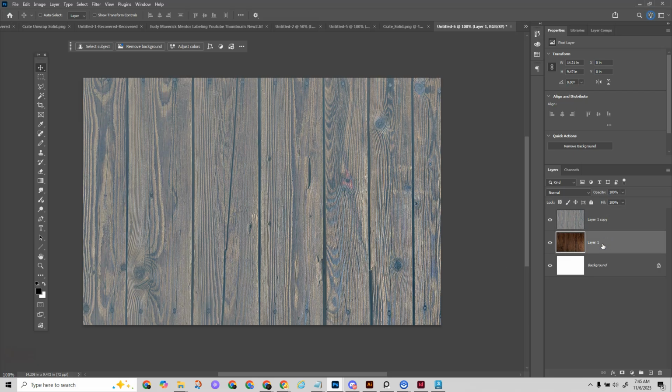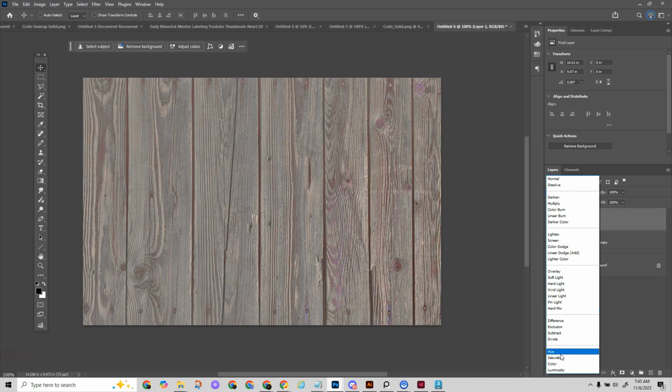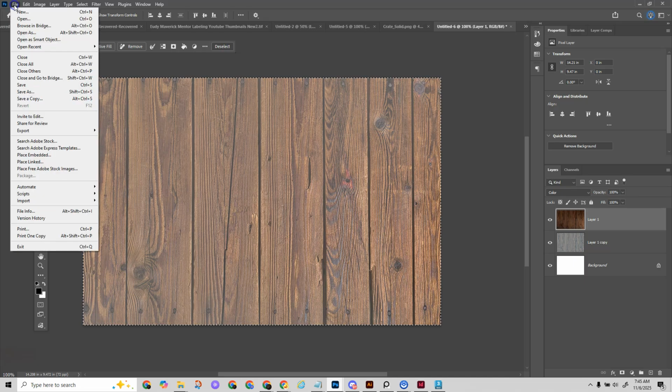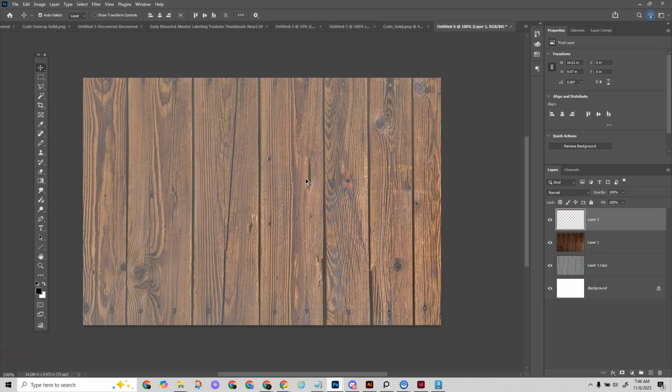Now I can take the original one, lay it back on top, and change its blending mode to Color. All it's going to be doing is adding color back into this. I'm still going to need to punch the color, but this gets us back to a point I can deal with. Now I'm going to select the whole thing with Control A, and then copy merged: Edit, Copy Merged, and paste back on top.